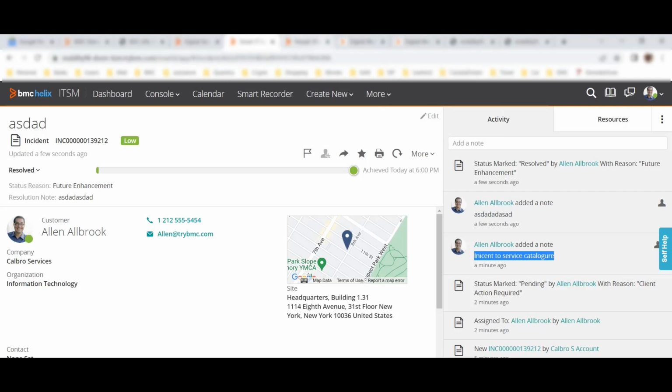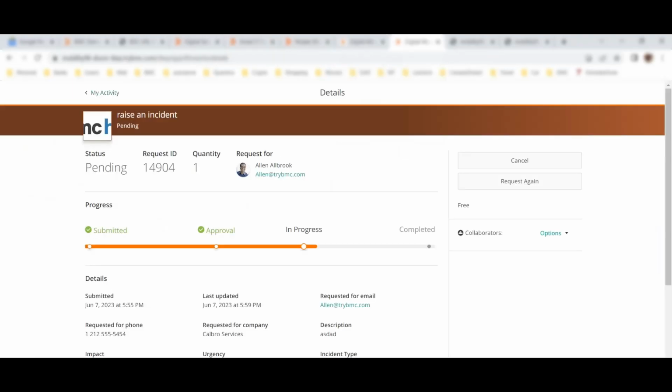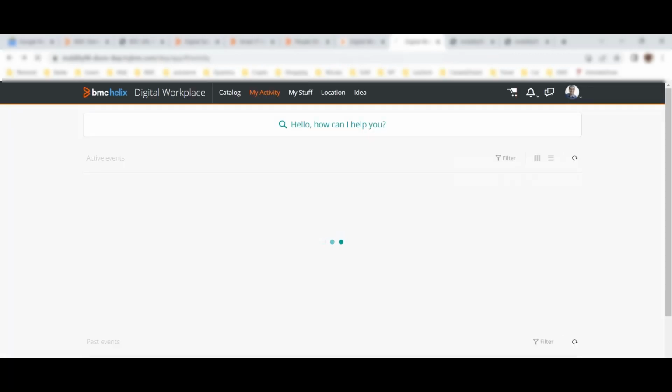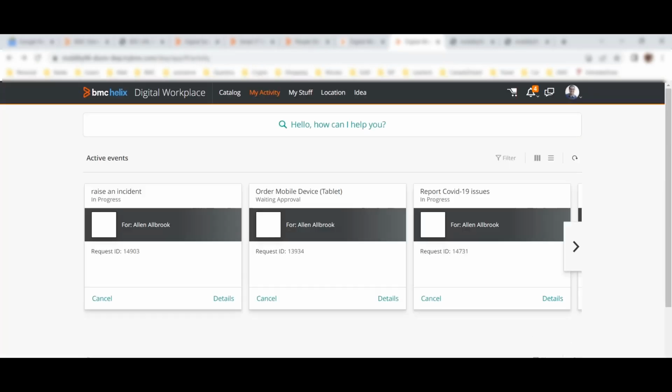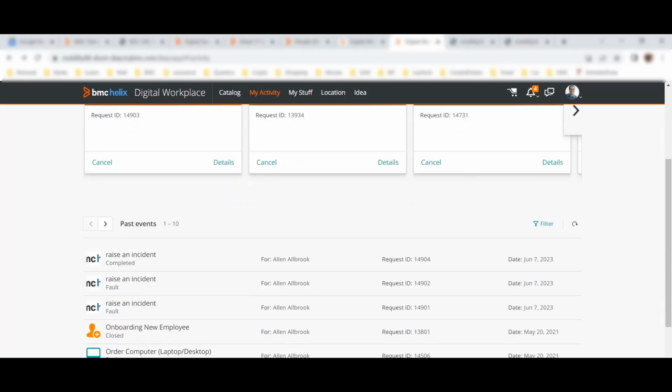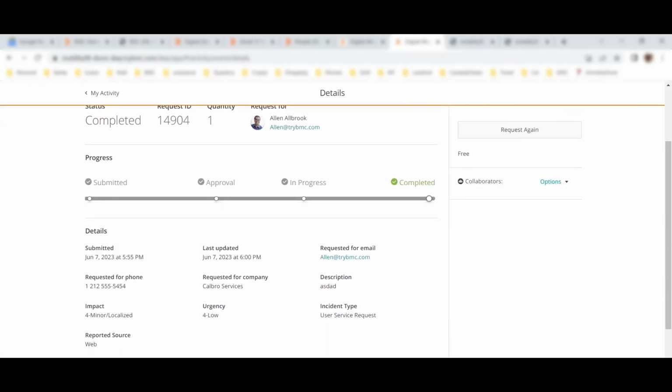Now we have already resolved this ticket. So let me go back to the ticket. I'll refresh it. So it's gone here. It's already completed. You can see here if I open the completed ones, my ticket has already been completed. Okay, so this was a complete flow of creating a new workflow, defining a new workflow to raise an incident.